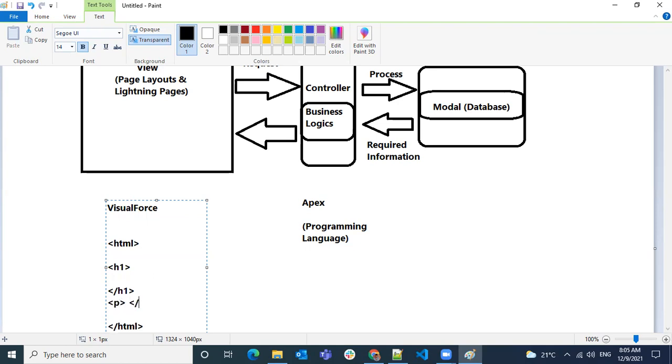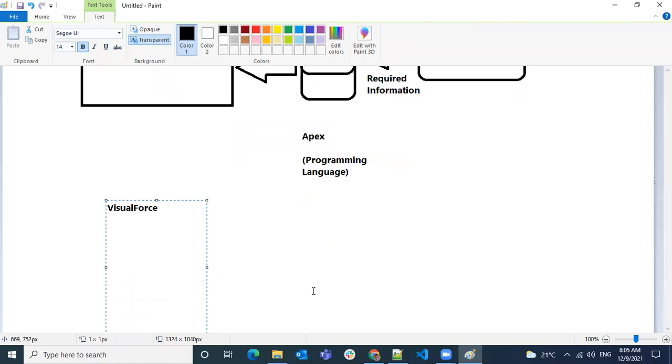So there will be tags that you're going to use, like open and close, and in between whatever you have. Similarly, in Visual Force also, you'll have a similar kind of syntax, which you'll use for visualizing your UI. And there will be some standard tags that are dedicated to Visual Force, which also compiles and can be stored only on force.com servers. And it's a markup language you can use.